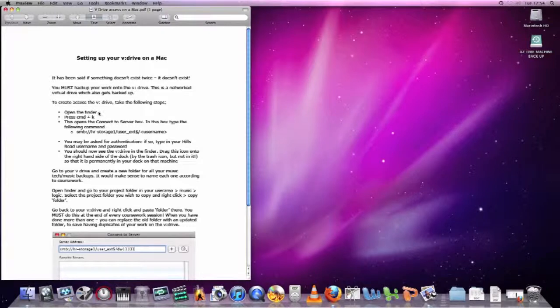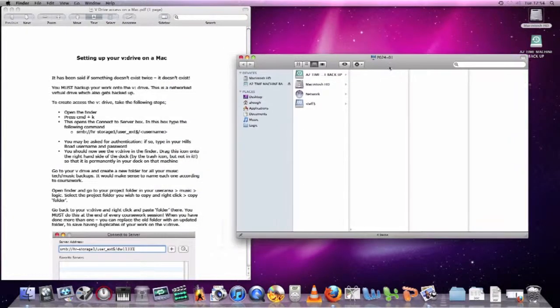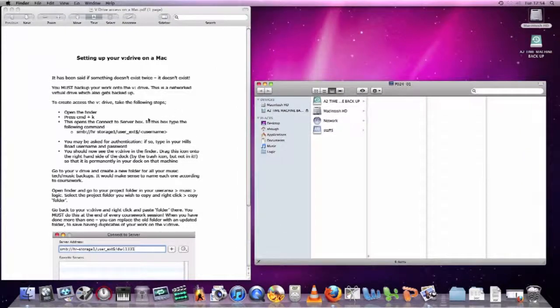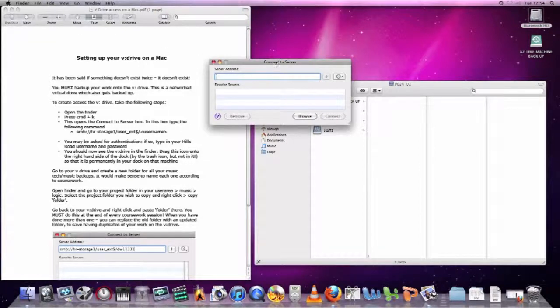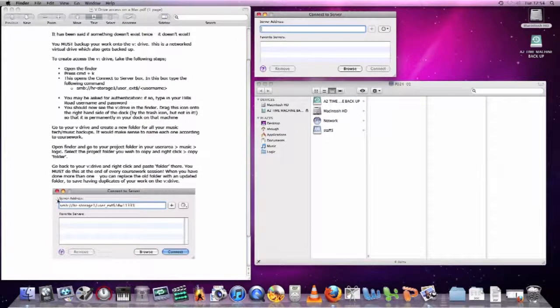So the first thing you need to do is open up Finder, and that can be done either by double clicking the Macintosh HD, or at the dock at the bottom left the little smiley face will bring up a Finder window. So now that we've got that open, we need to press Command and K and make sure Finder is on in the background, not preview, and then a new Connect to Server dialog box appears.